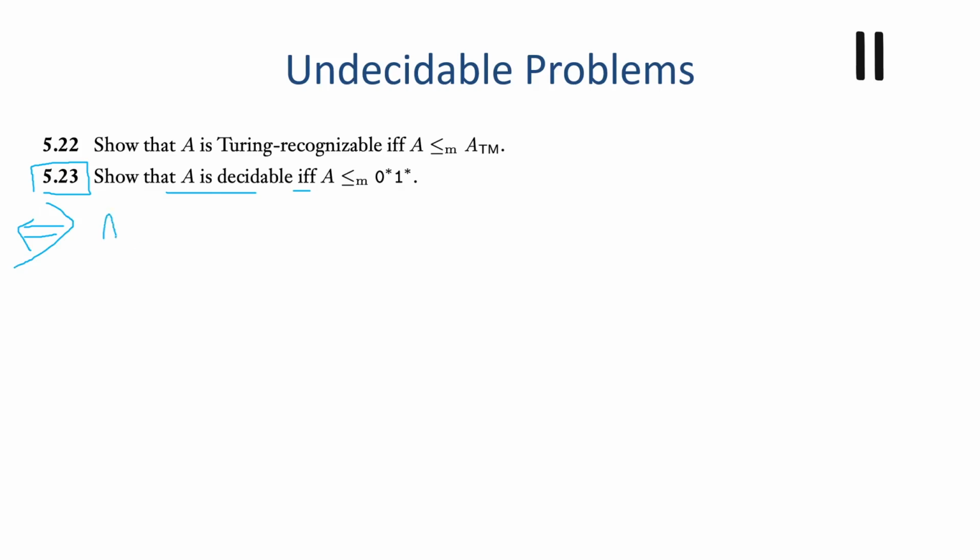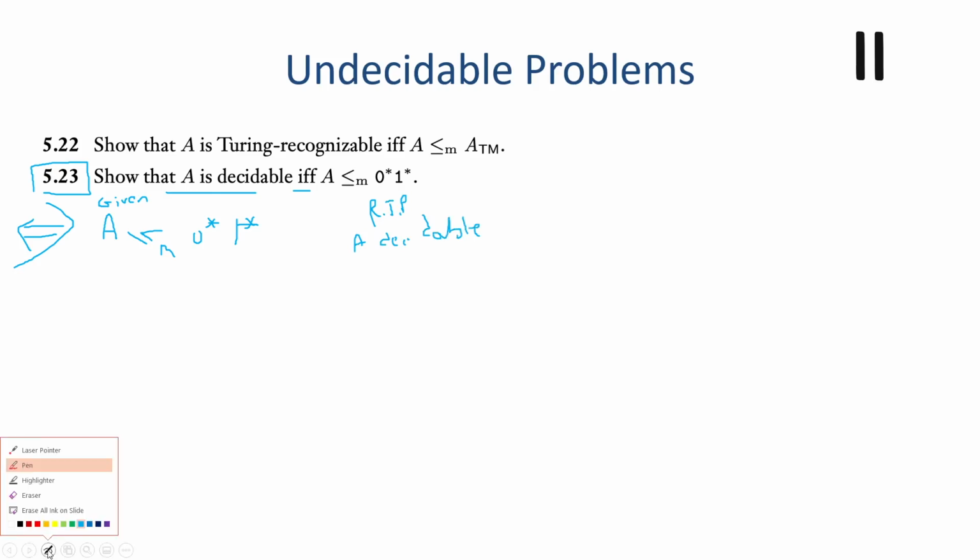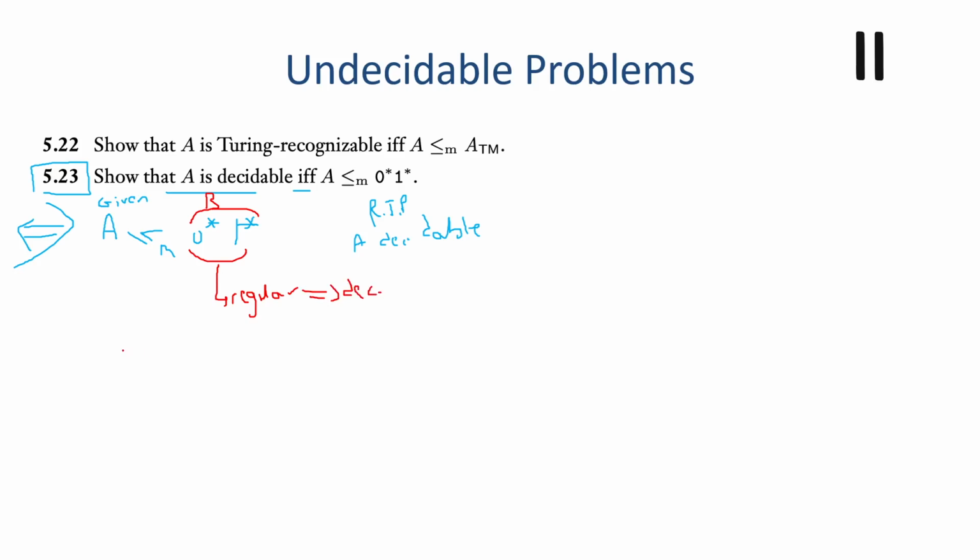Why? Because you're given that A is mapping reducible to 0 star 1 star, and you're required to prove that A is decidable. But there's a theorem that tells you if you have A mapping reducible to something, call it B, and you know that B is decidable, then that must mean that A is decidable. Well, is B decidable? Yeah, B is regular. It's a regular language, so obviously it's decidable. So we can conclude that A is decidable. Why? A is reducible to B, B is some language that's decidable, so A is decidable. Why is B decidable? It's regular, so it's definitely decidable.